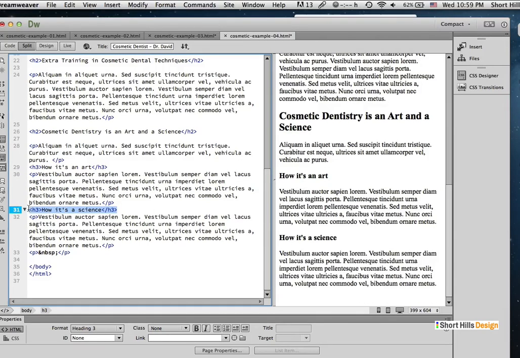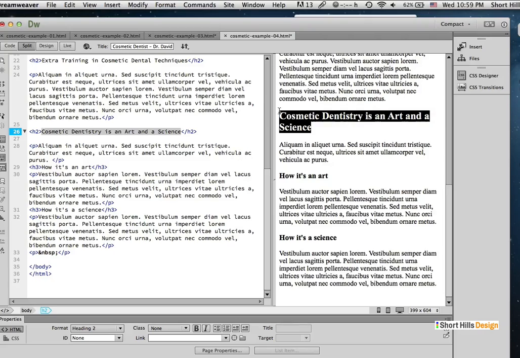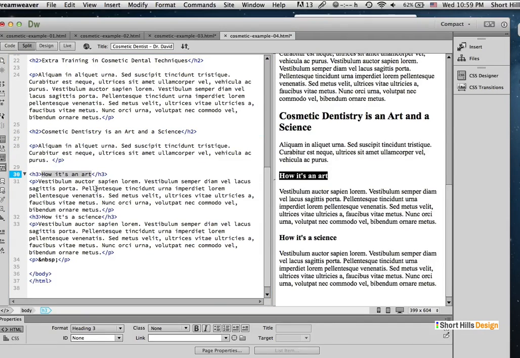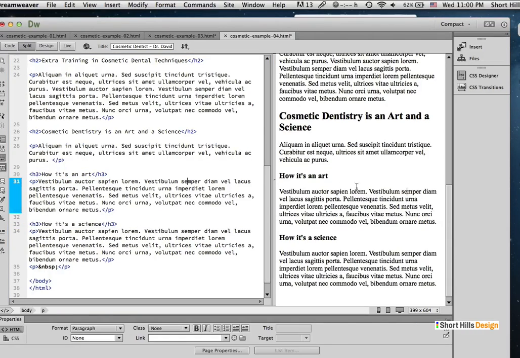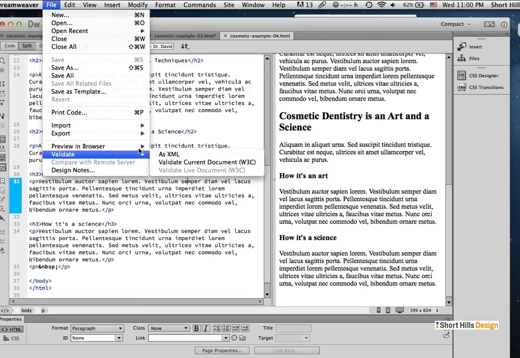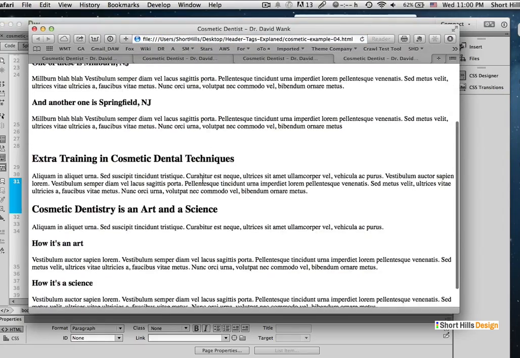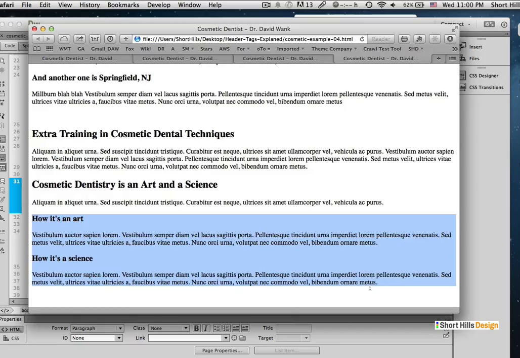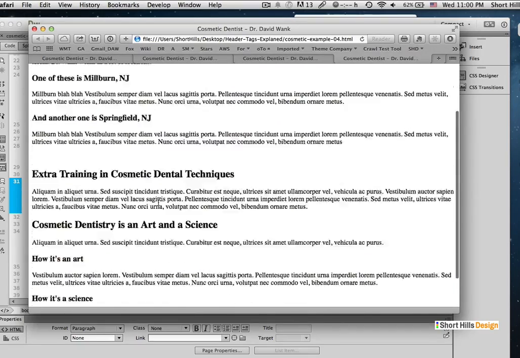So this is still an H2, that section. Here's some paragraph text, and here, how it's an art, that's H3. And same thing here, how it's a science, that's H3. Let's save that, and let's come over here and go back to Safari, and you can see, again, forget about that space. So this is H3, but this is H2, and that's H2. This is H3 just because it's a subsection of this section. And that's kind of the point.